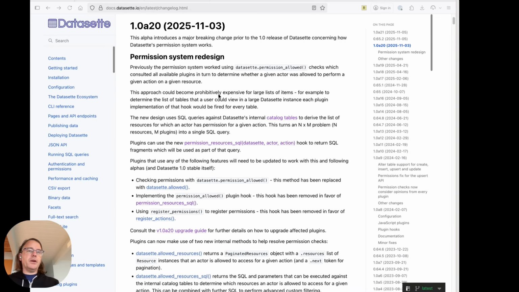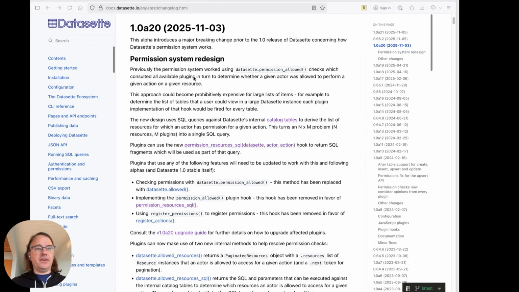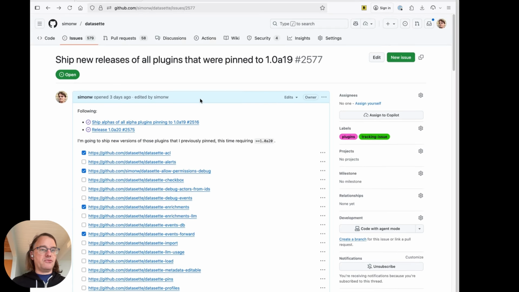In this video, I'm going to demonstrate upgrading some plugins for Datasette 1.0 Alpha 20 using a bunch of different coding agent tricks. So I released this version of Datasette just a few days ago. It's an alpha, which makes quite a major change to a bunch of internal bits and pieces of Datasette. And that means that there are dozens, if not hundreds of plugins that need to be upgraded.